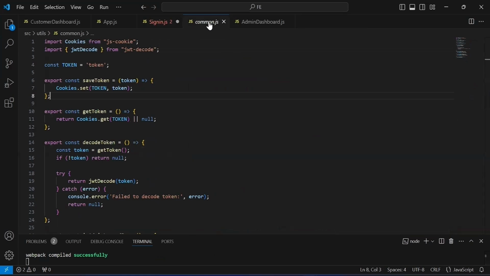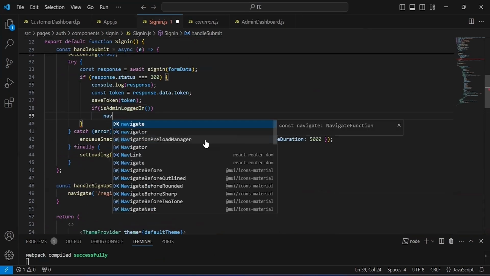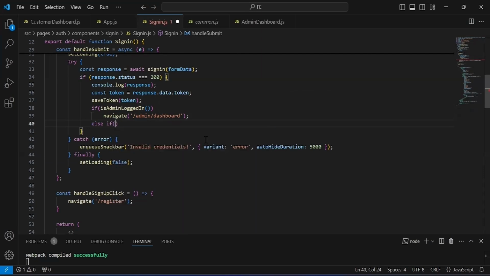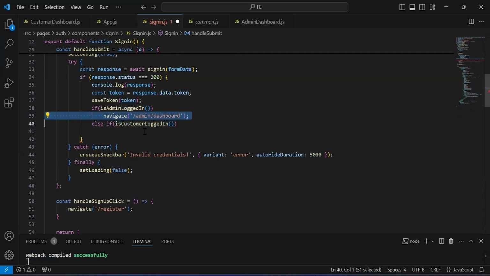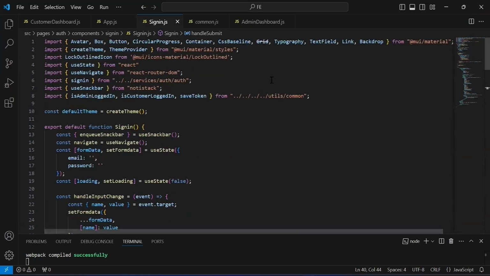So let me call the method isAdminLoggedIn from the common.js file. Then we have to navigate the user to the admin dashboard page. So let me add the path /admin/dashboard. After that, let me add an else if where we have to call the method isCustomerLoggedIn from the common.js file. Then we have to navigate the user to the customer dashboard. Let me update the path to /customer/dashboard. Now I'm going to import the isAdminLoggedIn method from the common.js file. After that, let me import the isCustomerLoggedIn method. As you can see the import.